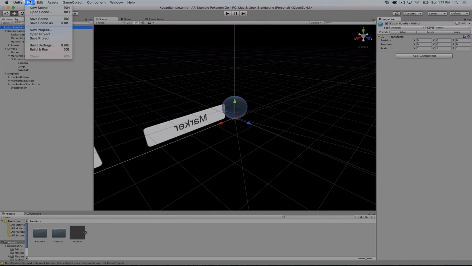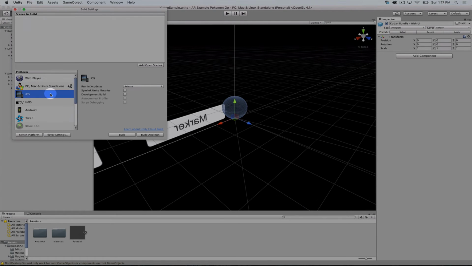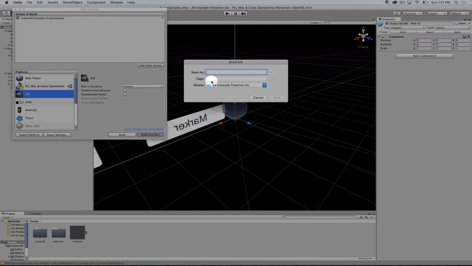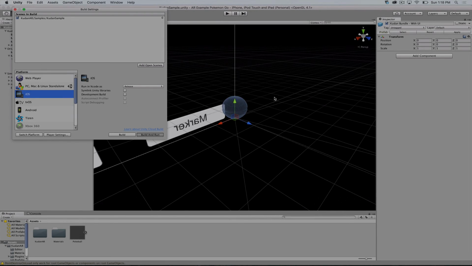And once I've done that, I can then go to build and see what this looks like. So I'm going to choose iOS. I'm going to open my scene, and I'm going to hit build and run. I'm just going to save this now. I'm choosing an iOS project. So I'm just going to call this Pokemon Go AR example, if I can spell today, iOS with a small i. And then I'm going to hit build.